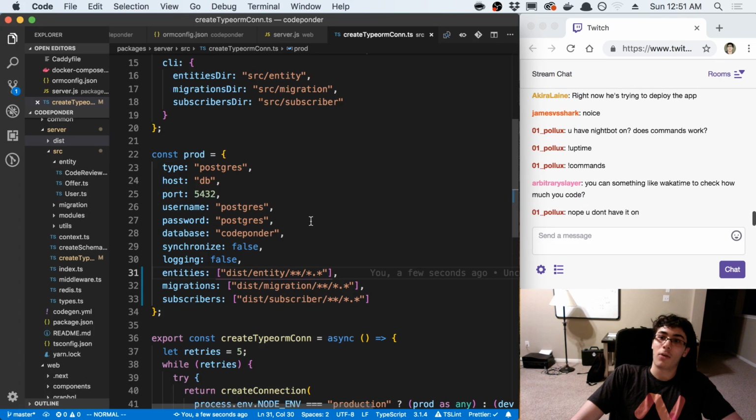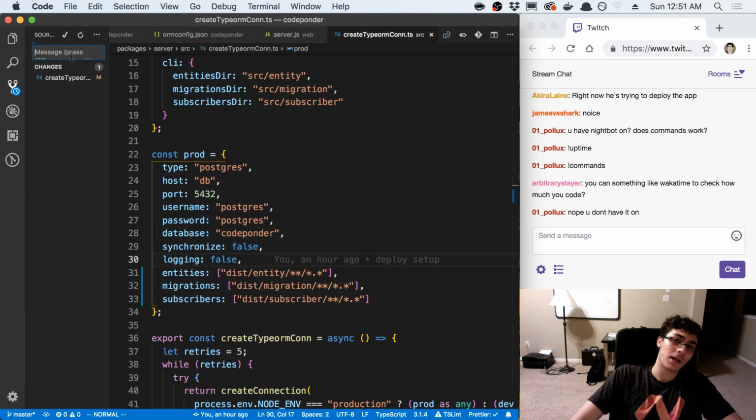You can do something like WakaTime to check how much you code. Yeah, don't have WakaTime set up though. That's something I could do one time.